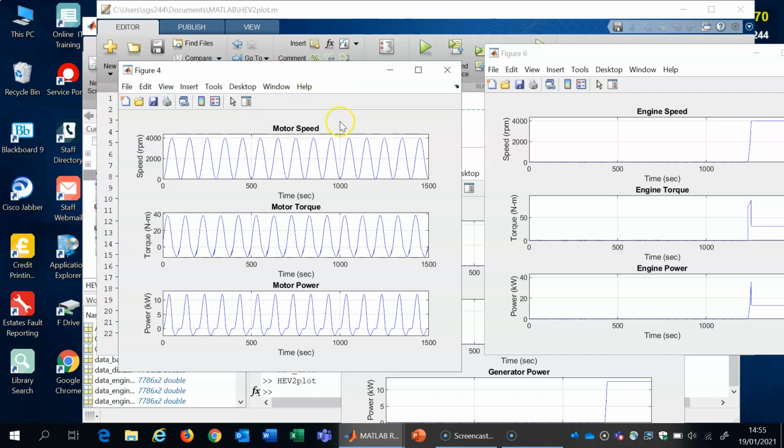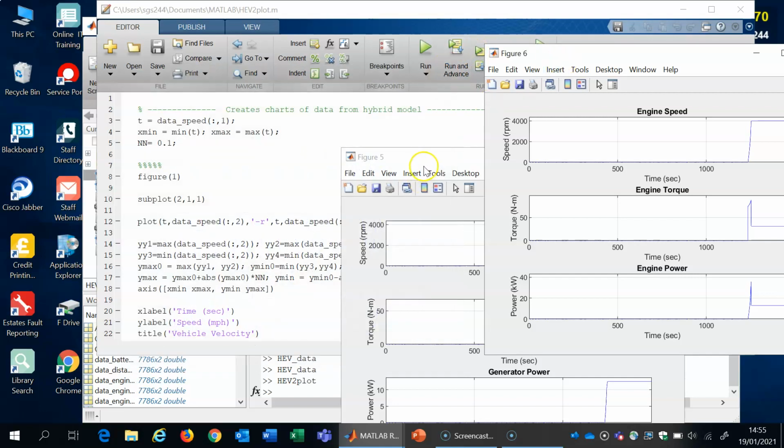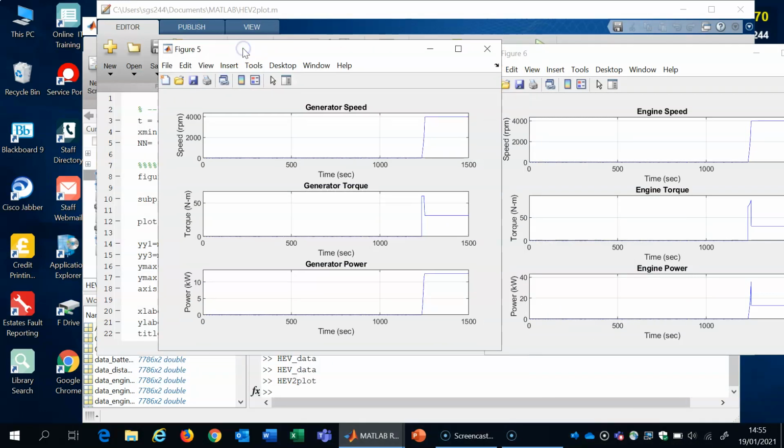Number 4 shows the motor speed. So you have the motor speed, of course, because it needs to drive the car, and then the motor torque and the motor power. It's pretty sinusoidal because that's what you need to drive the vehicle. There's 5. Number 5 shows the generator speed.